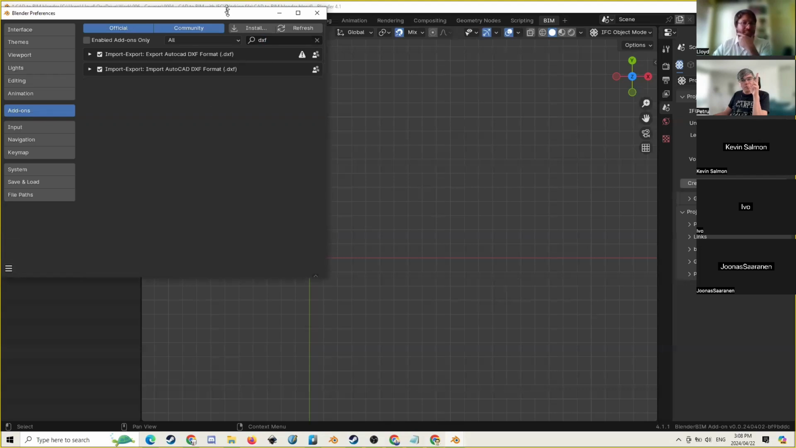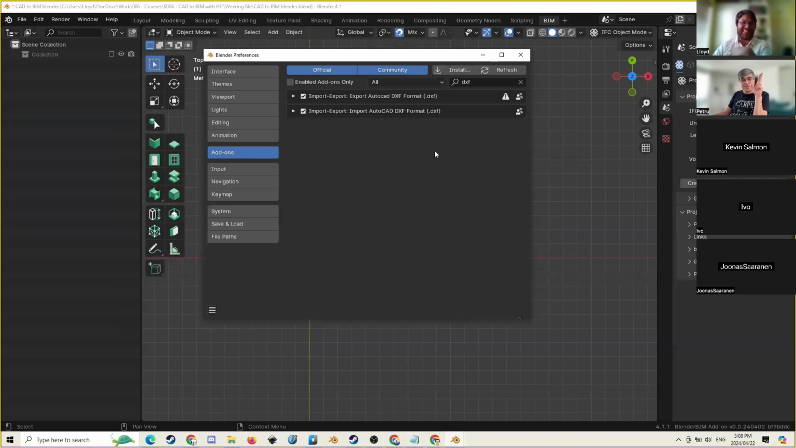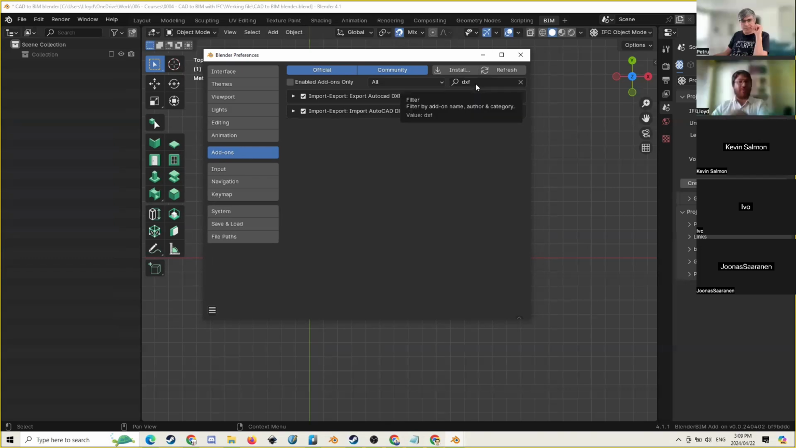And then the one key add-on you need to have installed besides Blender BIM itself is the DXF importer exporter, right? So this comes default with Blender. Without it, you're not going to be able to import the DXF that you just saved, essentially. So there's two add-ons. One is export AutoCAD DXF, and the other one is import AutoCAD DXF, right? But it's any DXF. It doesn't have to come from AutoCAD, essentially. These come default with Blender, so you don't have to go find them. You just type in DXF into your add-ons panel, and it will show up.